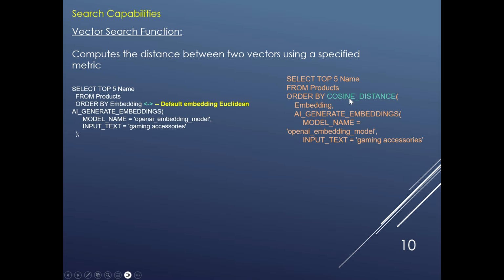And these are the types of metrics. This is the default metric, known as Euclidean, and you can also order by the cosine metric. This is the Euclidean embedding, which is the default. This particular symbol is for Euclidean, and the embedding we used here. Here I am asking for the top 5 results on the basis of the Euclidean embedding, and here I am asking with the help of cosine distance.